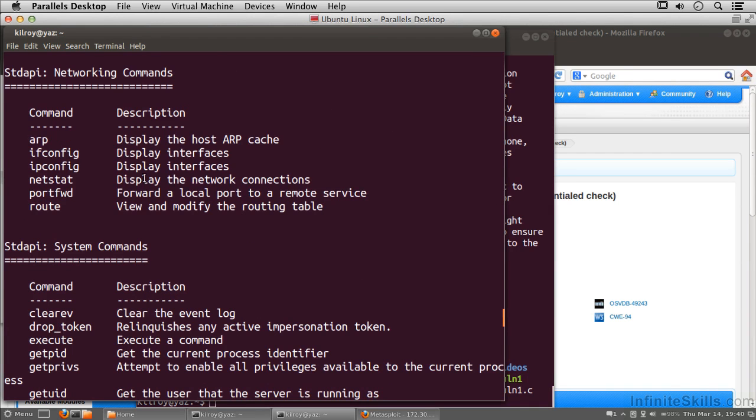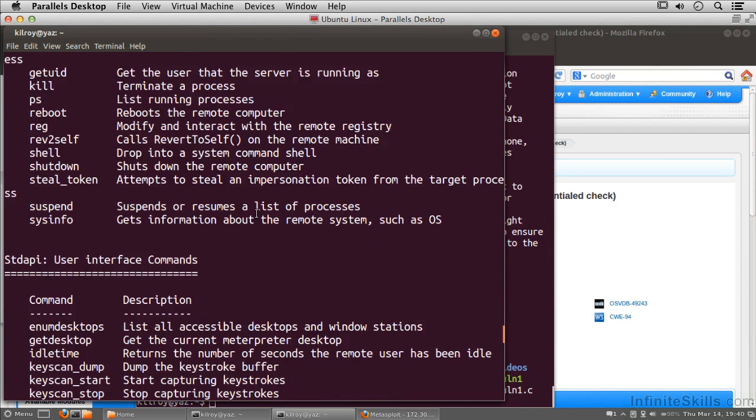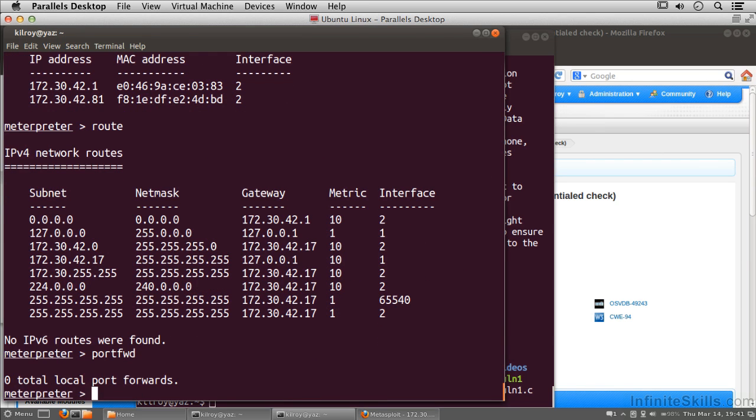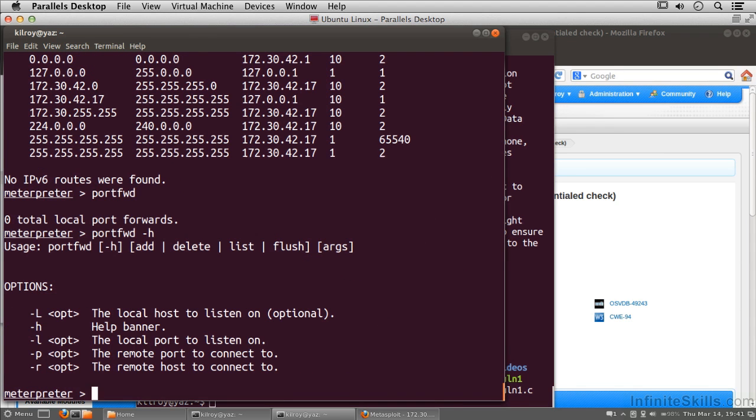I want to look at maybe doing a port forward, for example. So I could do a port forward here. And if I were to do a port forward and I want to do help, so I want to do a port forward on the local host.